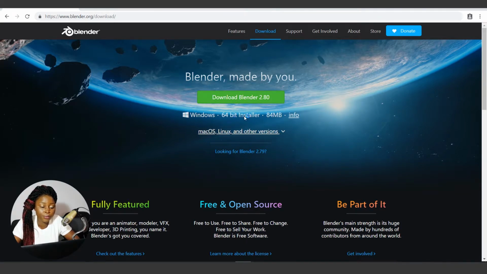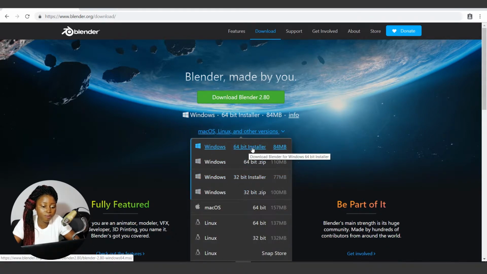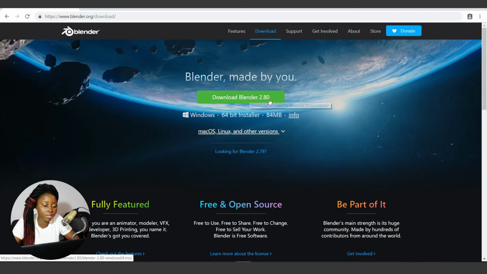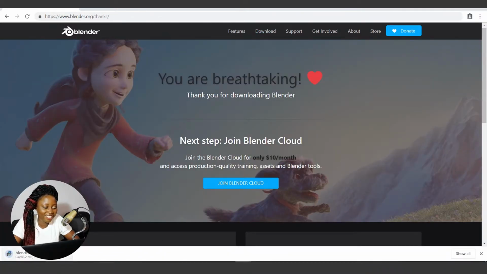And if you have a 32-bit system, you can get the installation here, and we have both the installation and the zip file. So I'll be downloading Blender 2.80 by clicking on the download button. And thank you for downloading Blender. As you can see, I'm downloading Blender.